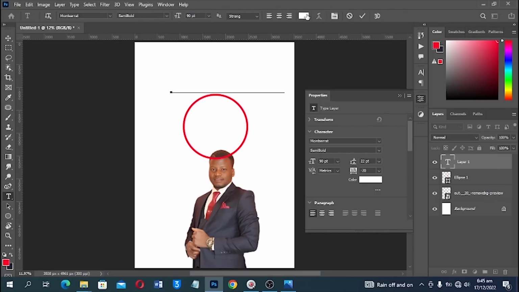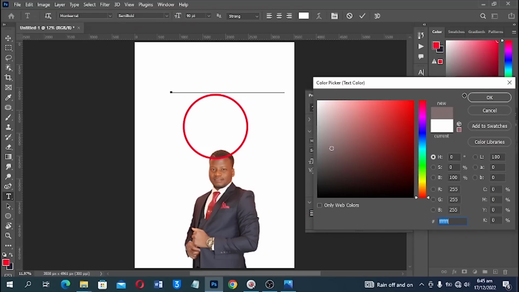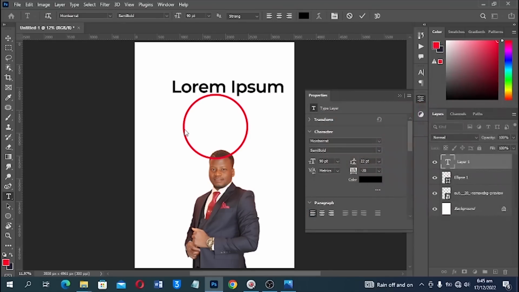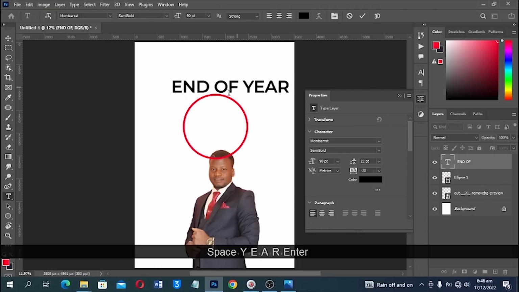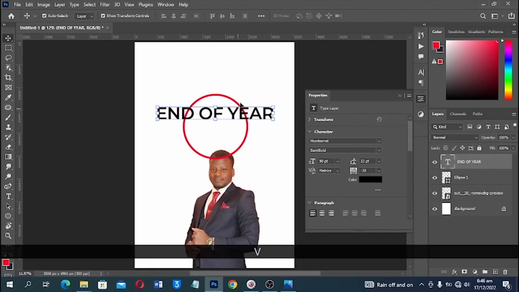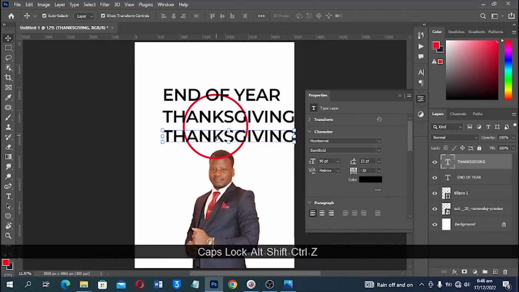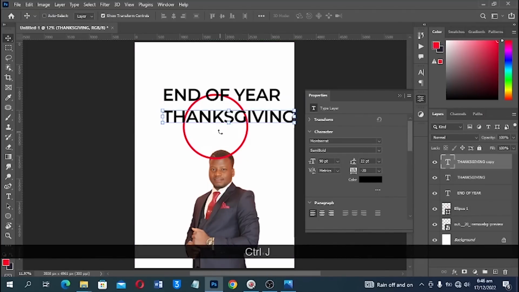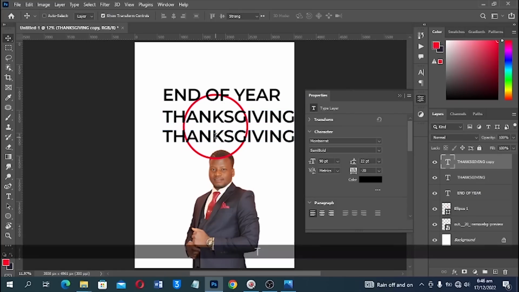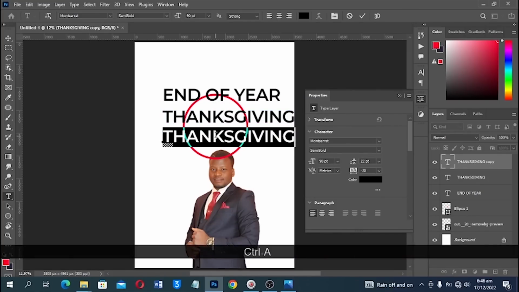Now I change the color to black. Now I'm typing in the details: the end of year Thanksgiving service. After I type it, I make a copy. I press Ctrl+G, and I make a copy by holding down the Alt key, then I click and drag it into the service.